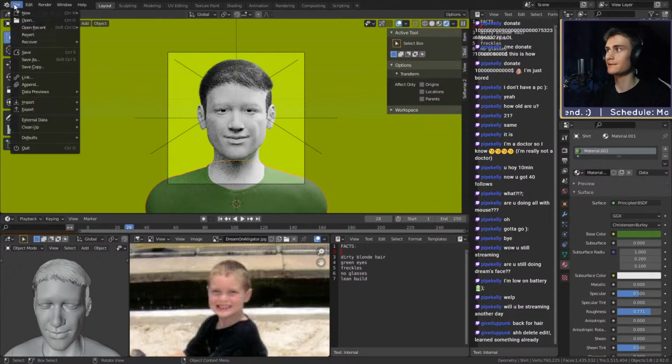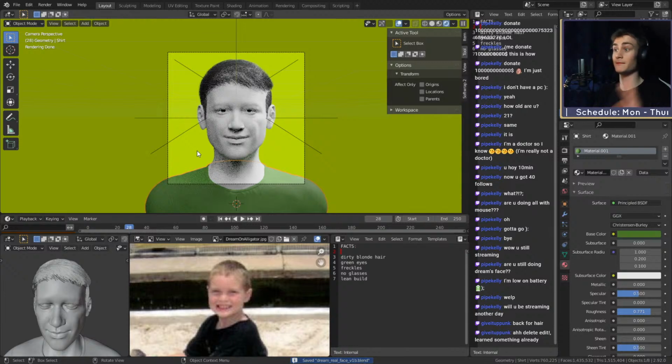Okay. So yeah, hopefully, I mean, maybe at least we'll finish the hair tomorrow. Hopefully the shading as well.